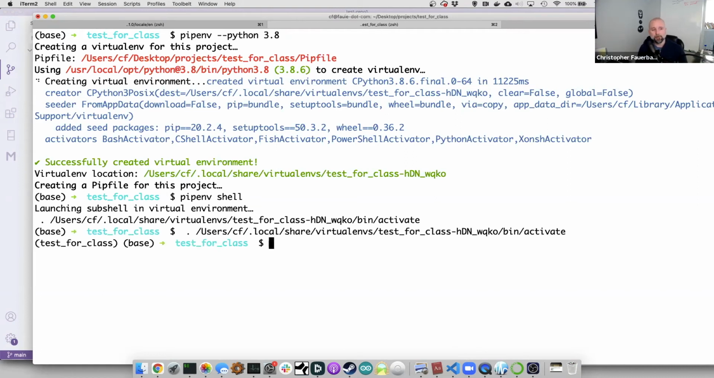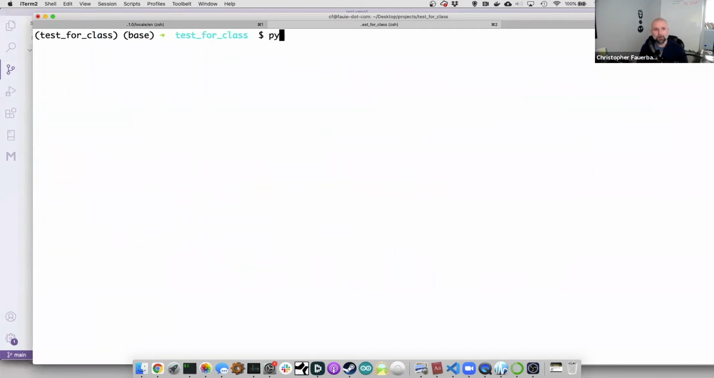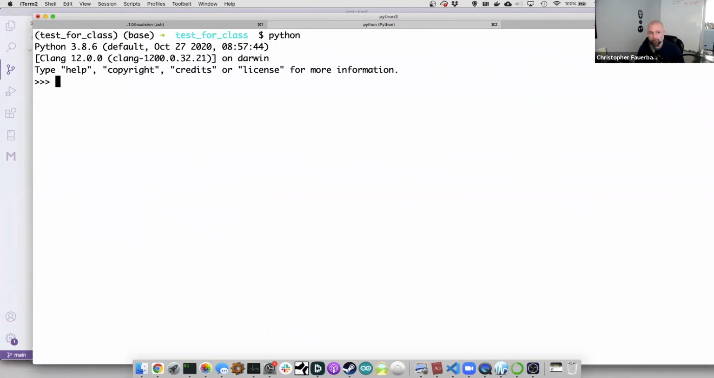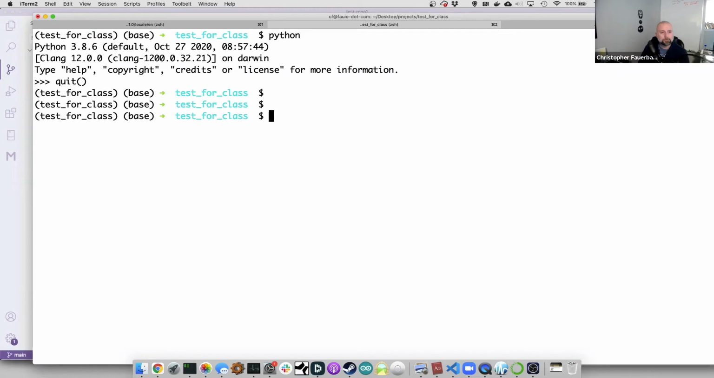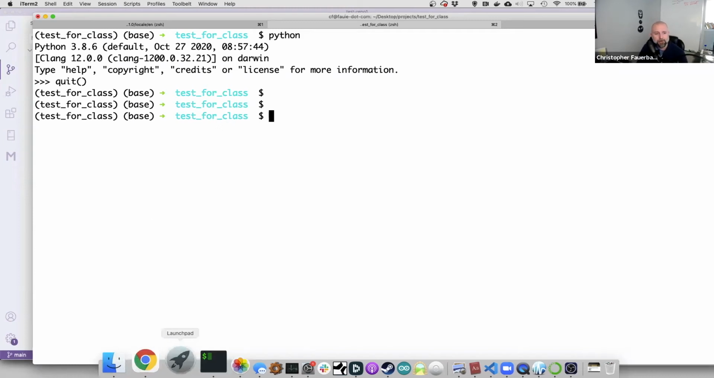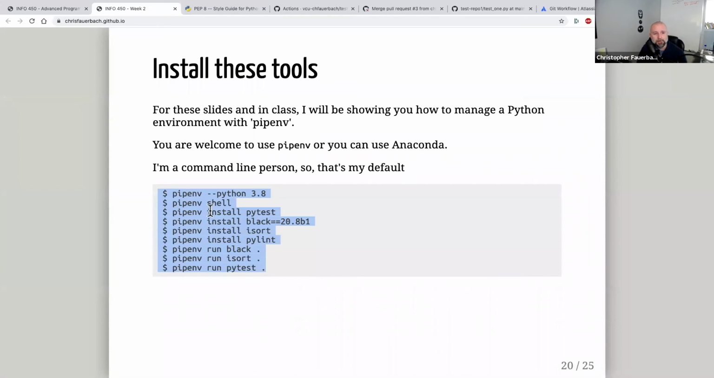I do that so now, when I type Python, it's Python 3.8.6, like my virtual environment was made. So I don't have to deal with where Python is on my path and all that kind of stuff. Once I have that, I need to look back at my slides. So I made the new virtual environment, I opened the shell, and now I'm going to start installing libraries that I need. I want to install PyTest, Black, and iSort.